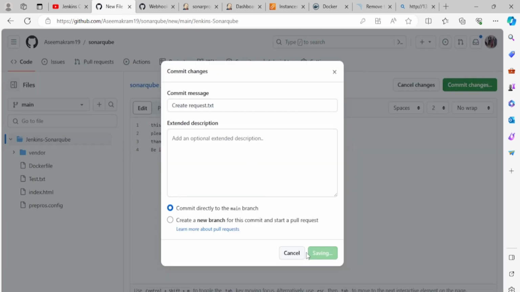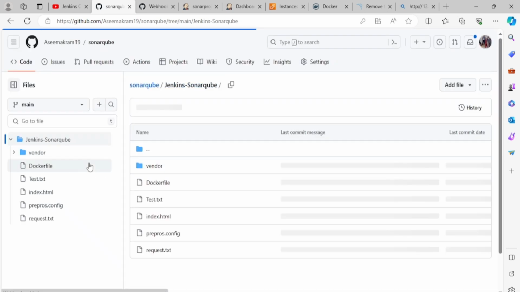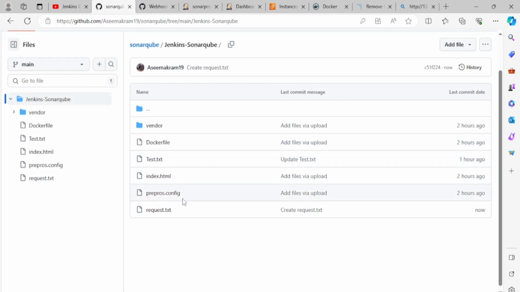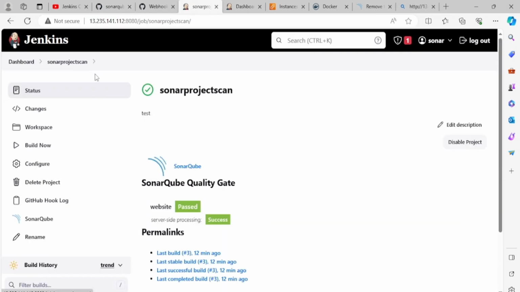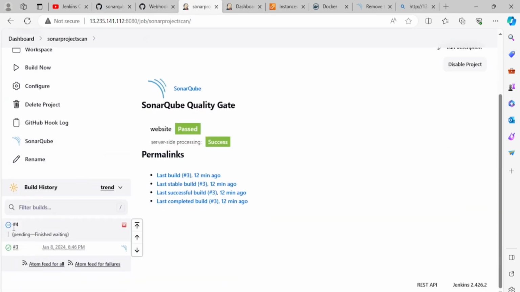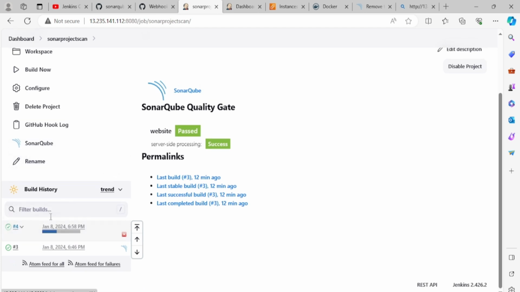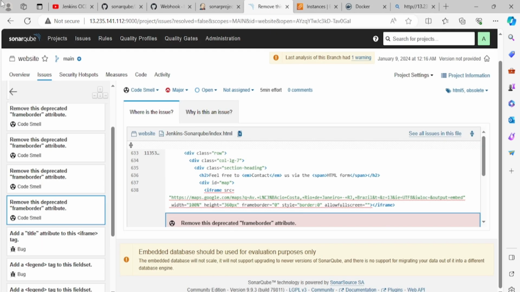If you check the Jenkins, there should be one trigger happen, the pipeline trigger. If you go to SonarQube, then come here, it is showing pending, waiting. The last build was 12 minutes ago. Let's refresh that. The last analysis was 15 seconds ago.